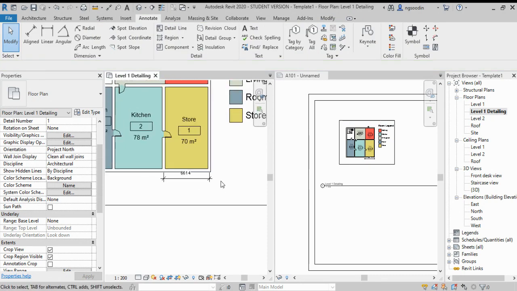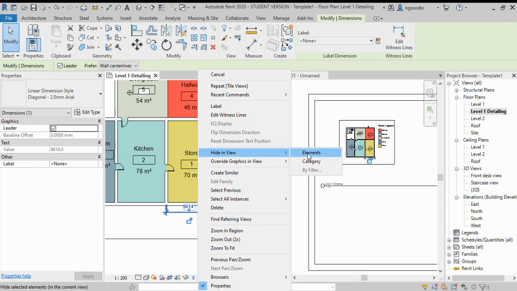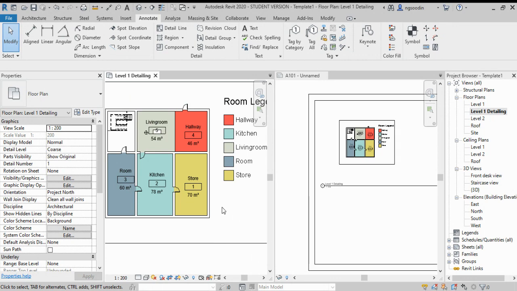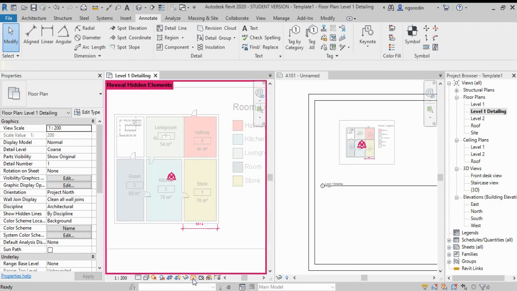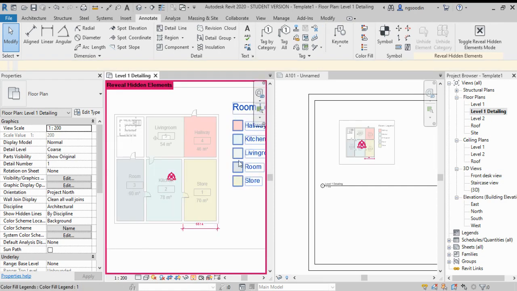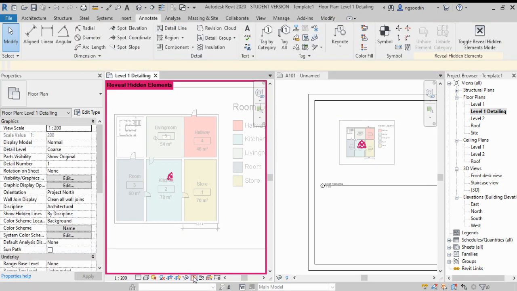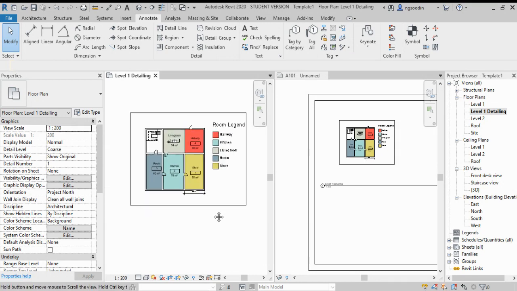So if I do not want to have this dimension showing, I can actually just right click and hide it in the view. So now it's gone, but I can get it back by showing the view again, by revealing the hidden objects. By pressing this light bar, I'll be entering the reveal hidden elements mode. So I can just click on this, right click, unhide in view element. Click back on this light bar, and I'll be returned back to my mode. So this will be visible again.